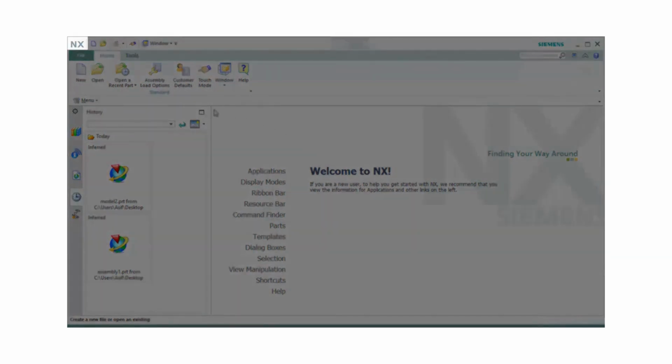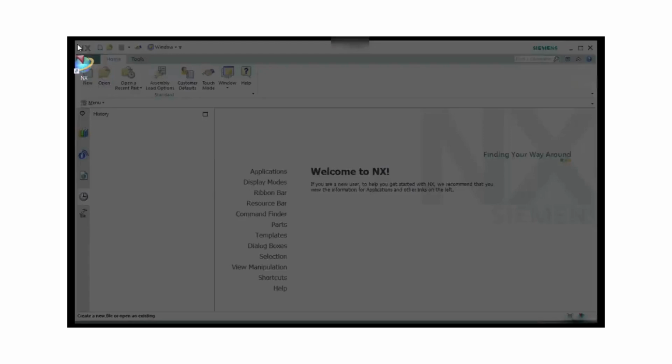At the top left corner, you will see one icon, the NX icon. Don't double click on this icon. If I double click on this icon, this NX application will shut down. So I will launch it again.